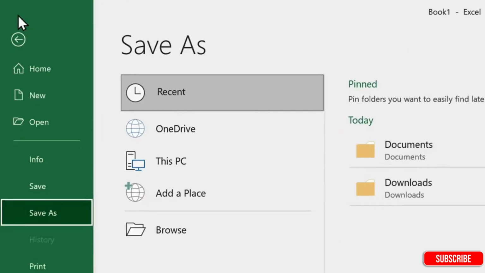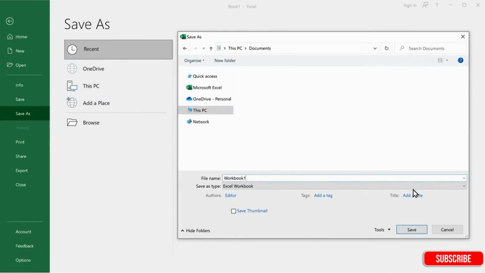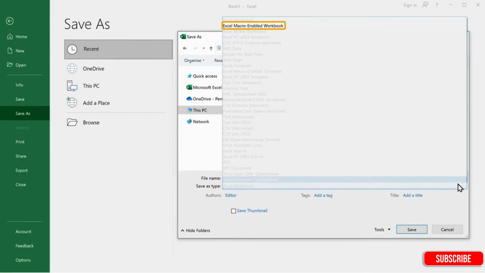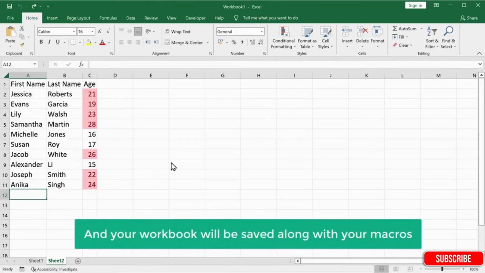Save the file correctly. When saving, Excel will ask you to save it as a macro-enabled workbook, .xlsm. Select that format to keep your macro.